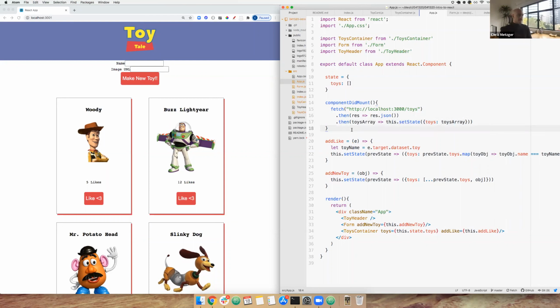Can anyone explain to me why we need to do the componentDidMount up here in the app.js and why our toys state is also being stored in our app.js? Anyone want to unmute yourself and talk about why? Why are these two things happening in the app component?